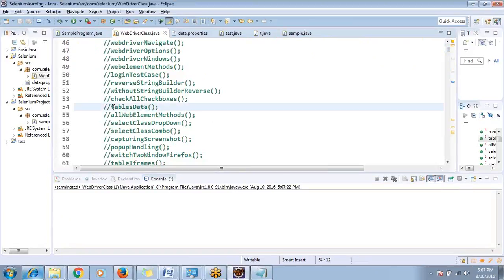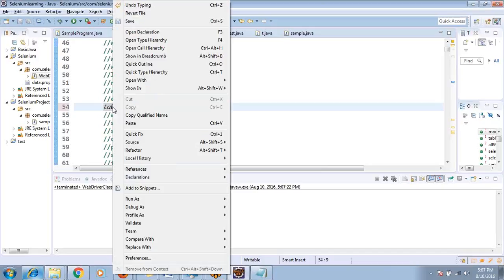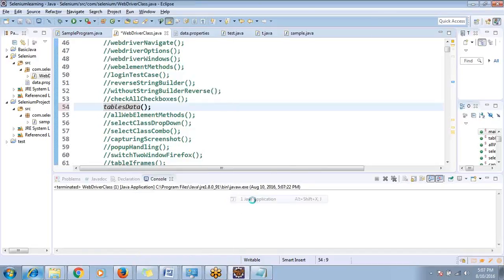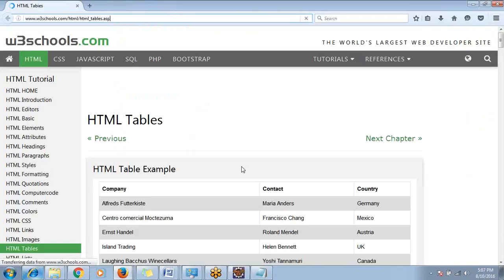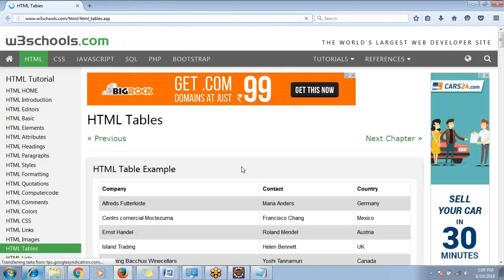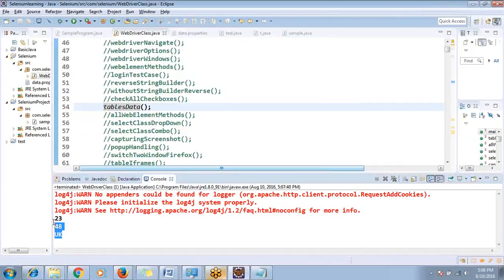Tables data, no, I have commented, right? Next, run as Java application. Okay. We'll go to that and check whether UK is there or not. Let's display UK in length and column size.